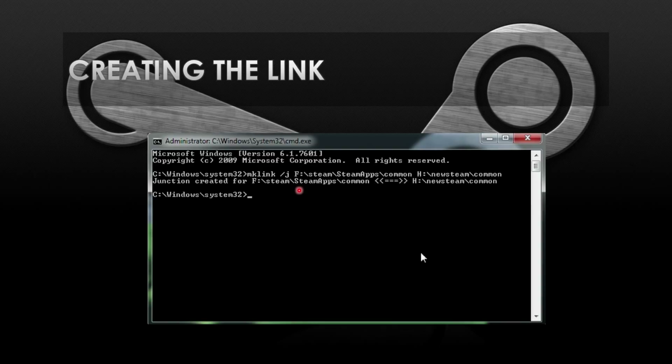Now, this is because a junction file is not a shortcut. A junction file is a file that mimics a folder, and it will allow Windows to accept it as the original folder. So a shortcut would just point to where the new content is, whereas a junction file pretends it's the folder where all the content is, and then sends the program to it later on in the process.